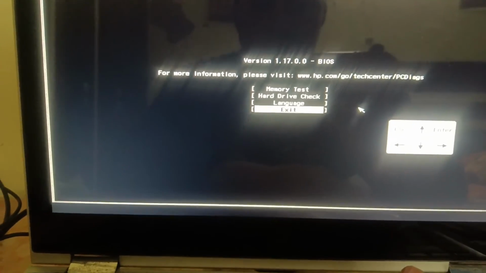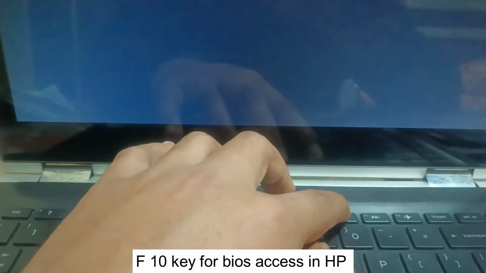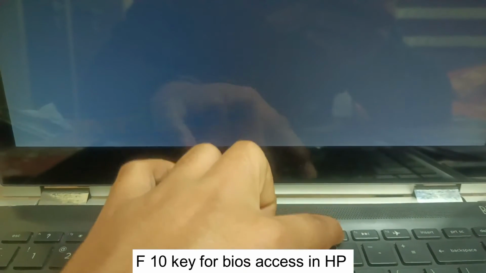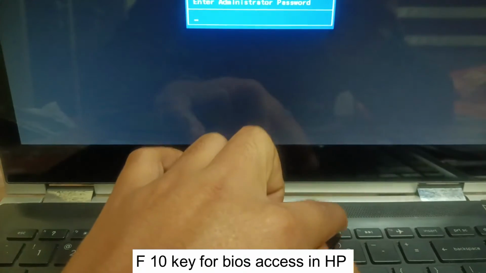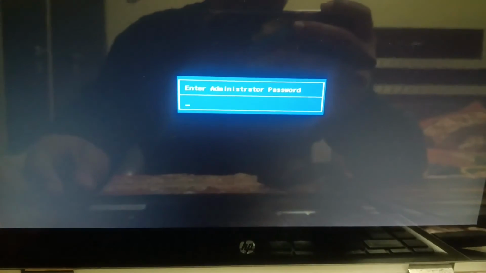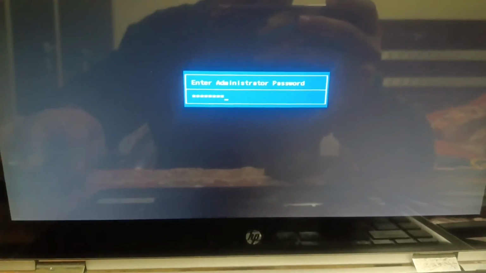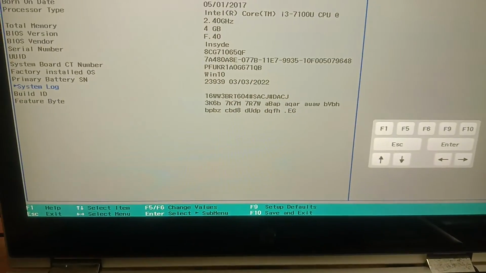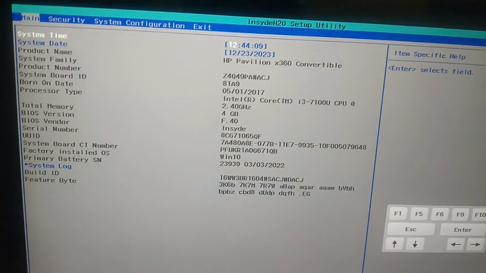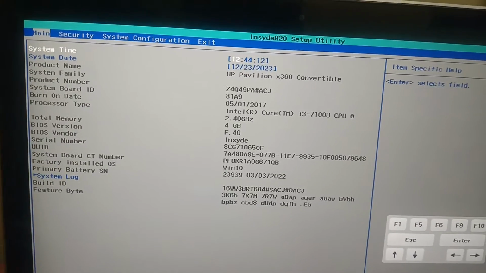Once you exit, continually press the F10 key on the keyboard. Now you need to press the F10 key like this, continuously hit this. I have set a password in the BIOS, so let me enter it here. Okay, you should be able to see the window like this.